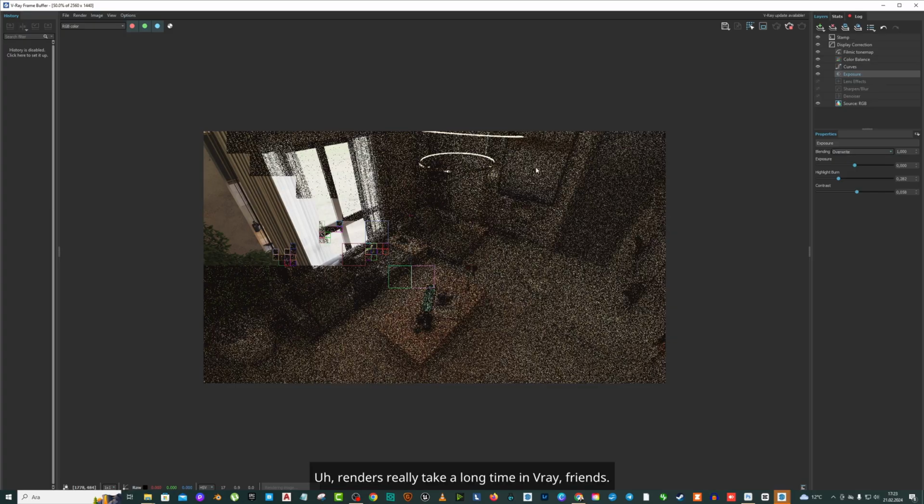Renders really take a long time in Vray, friends. By taking our renders this way and doing small edits in Photoshop, then actually part of the work happens here. This is the Vray frame buffer window, friends. So part of the work happens here. By changing and adding these, we can alter our toning and work, friends.